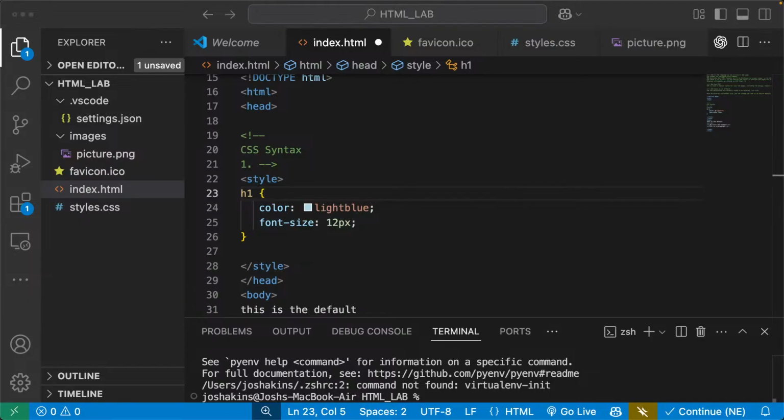A CSS rule consists of a selector and a declaration block. So this H1 here is called the selector. I'm going to go ahead and put this up here in the comments: H1 is the selector.